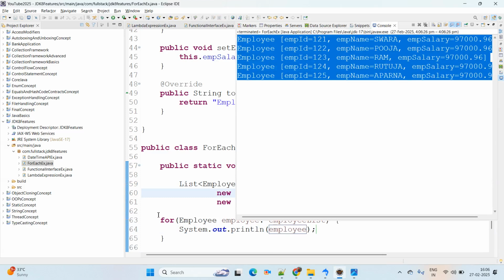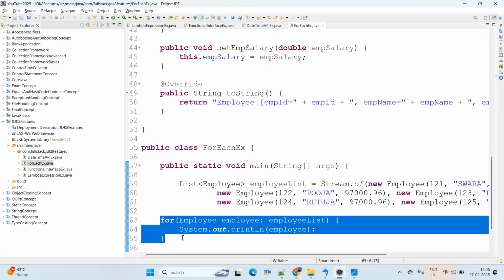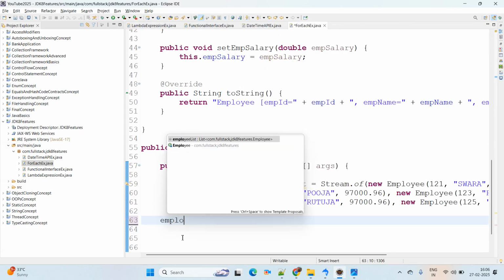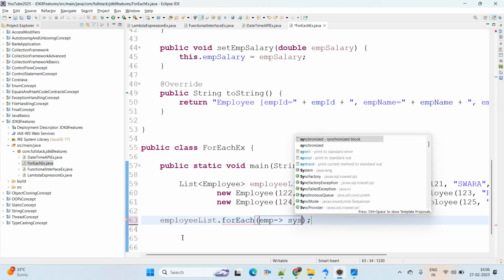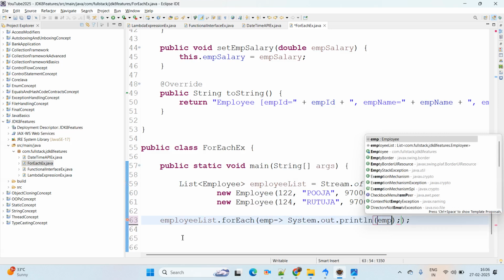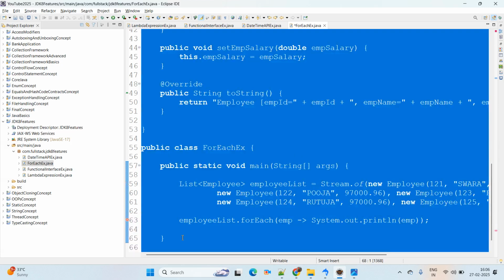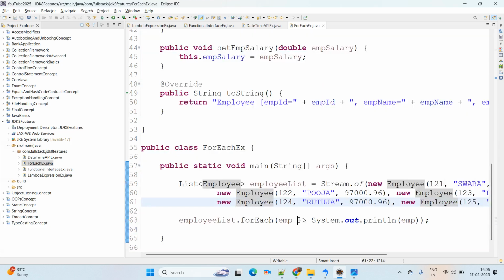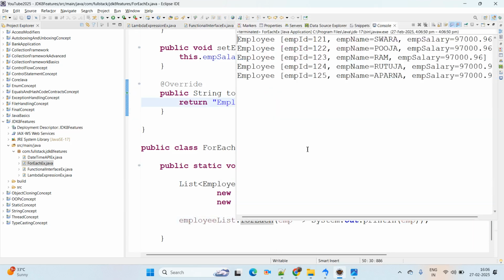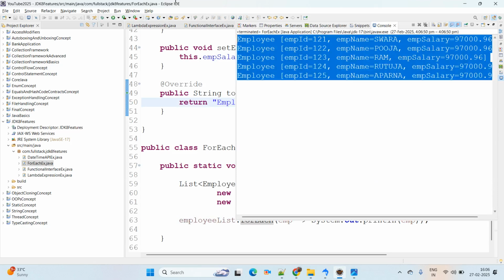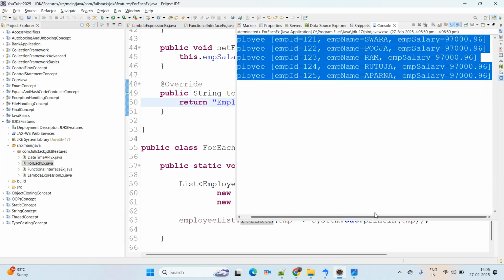All the 5 records. But I recommend you use the Java 8 forEach. Here I am using employeeList.forEach, and we'll prefer to use a lambda expression. This is a lambda expression, and we are calling the parameter employee. And here we are using forEach to iterate the records. Again, run as Java application. It will iterate all the 5 records. See, one by one it iterates.